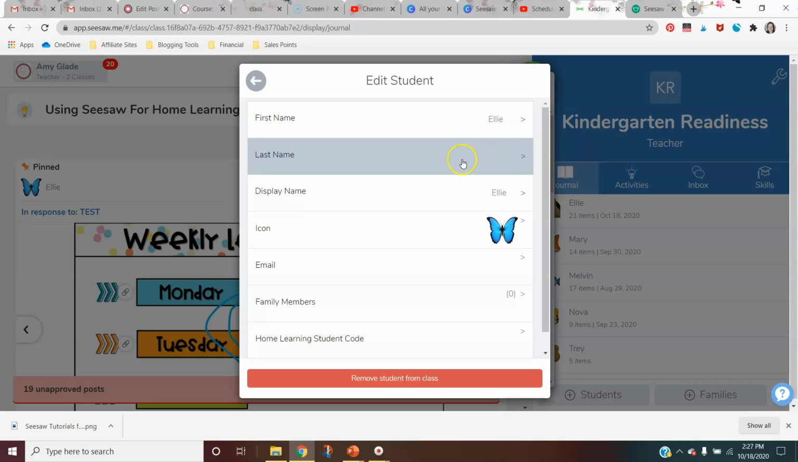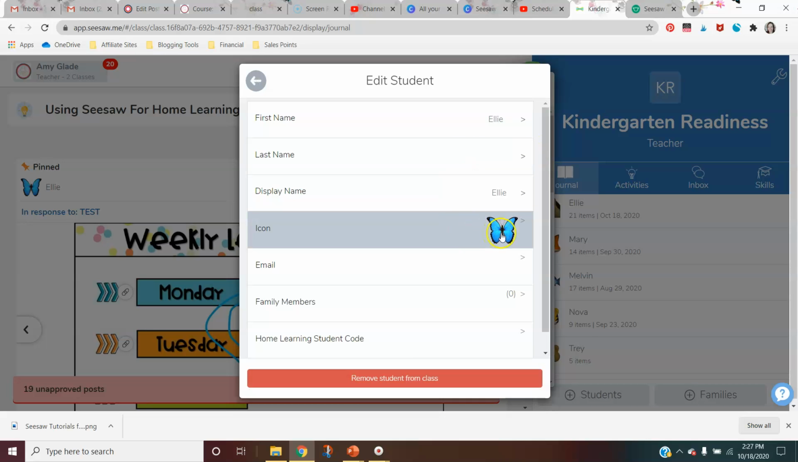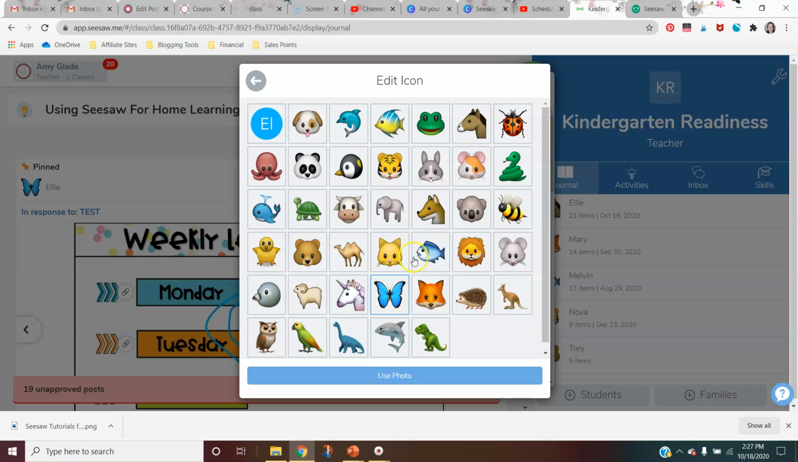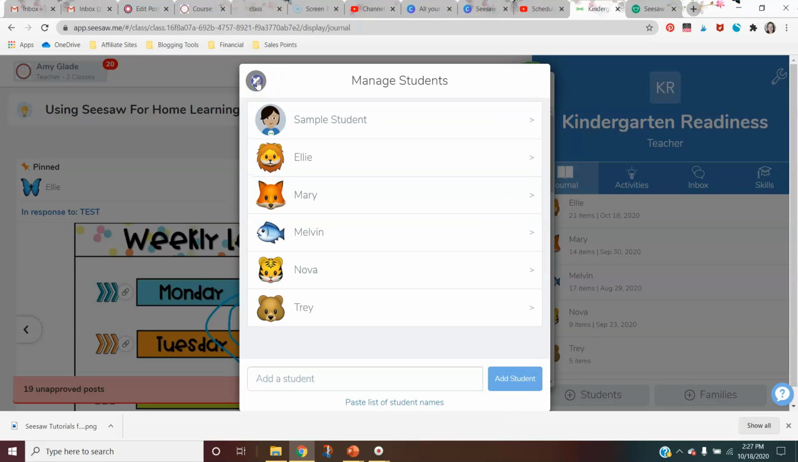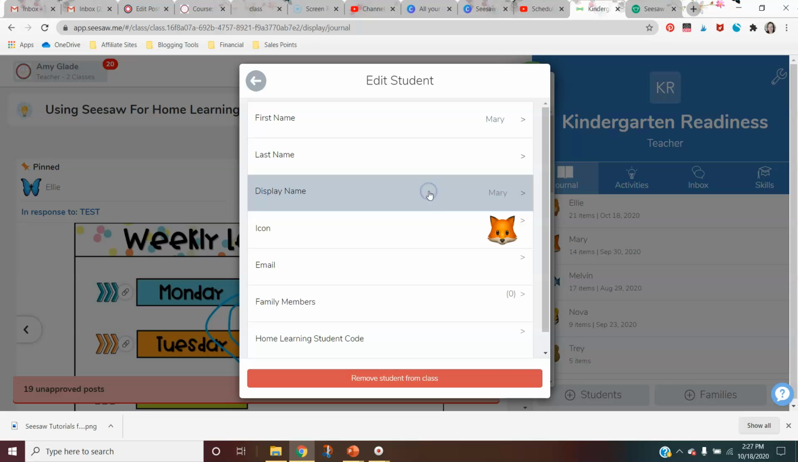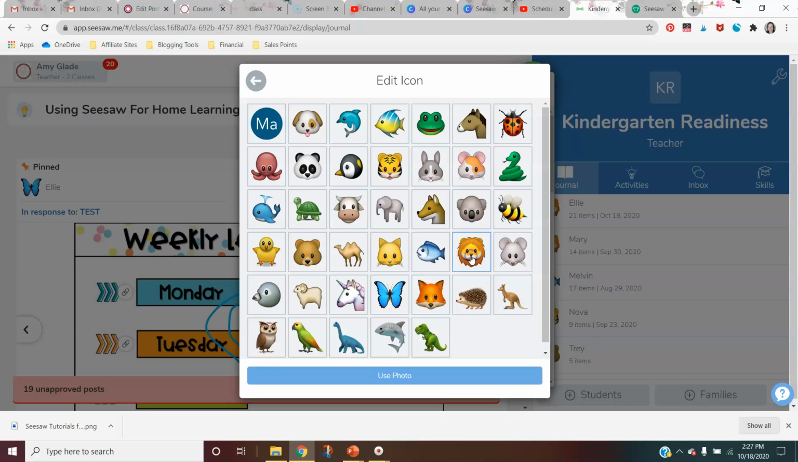I'm going to go into Ellie's name and I'm going to click on her icon and I'm going to have this group be lions. So I clicked on it, then I'm just going to click the back arrow and I'll click back once more and it'll automatically change it for you. You don't need to click a save button or anything. And I will switch Mary to the lions group.